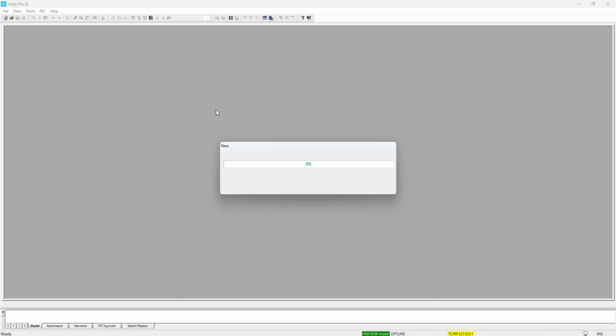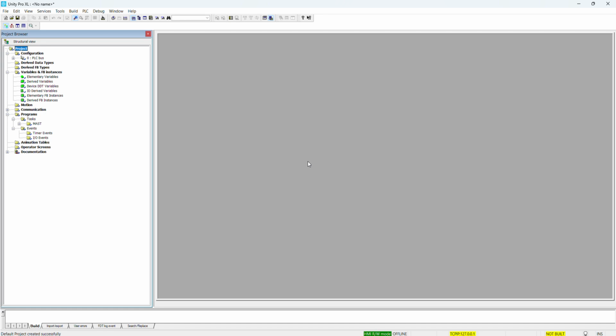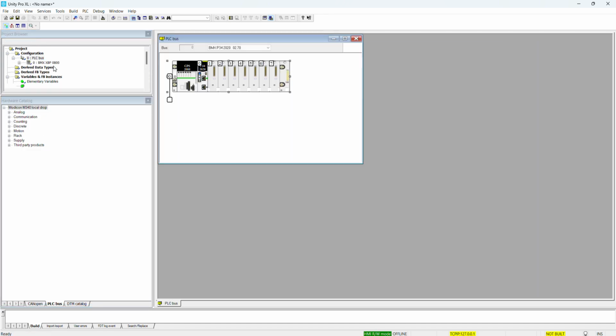Then we're going to select any of the PLC rack or PLC CPU that we wanted. Then we're going to double click on the PC bus in order for it to bring us here. As you can see on the layout, on the introduction, we've dealt with this.